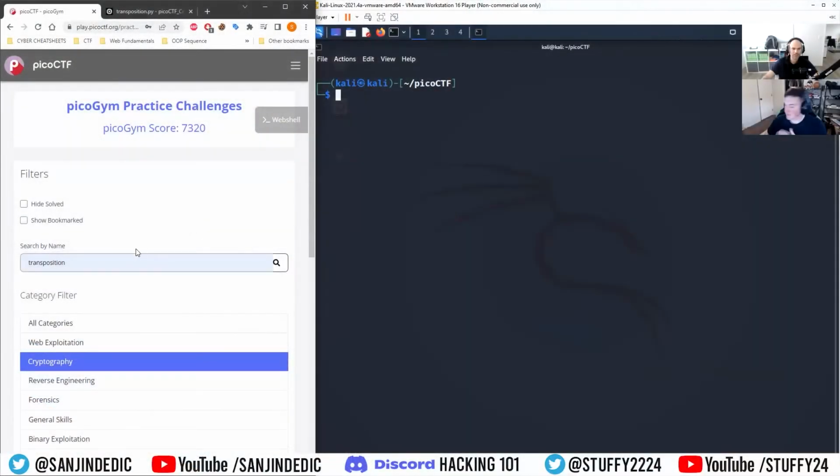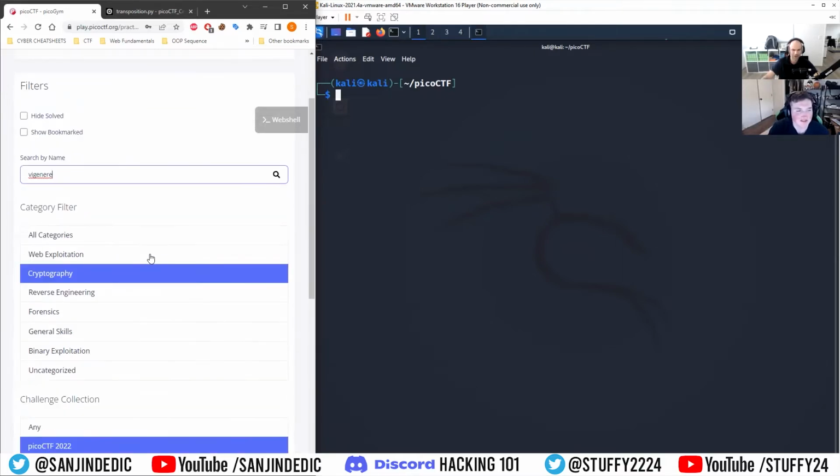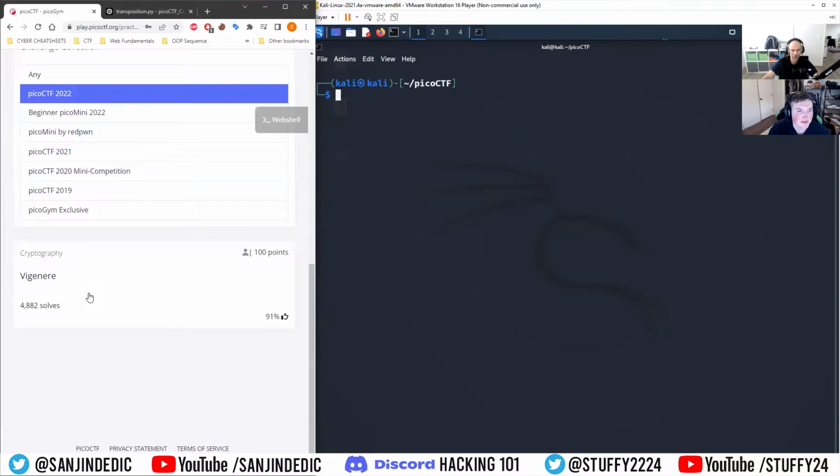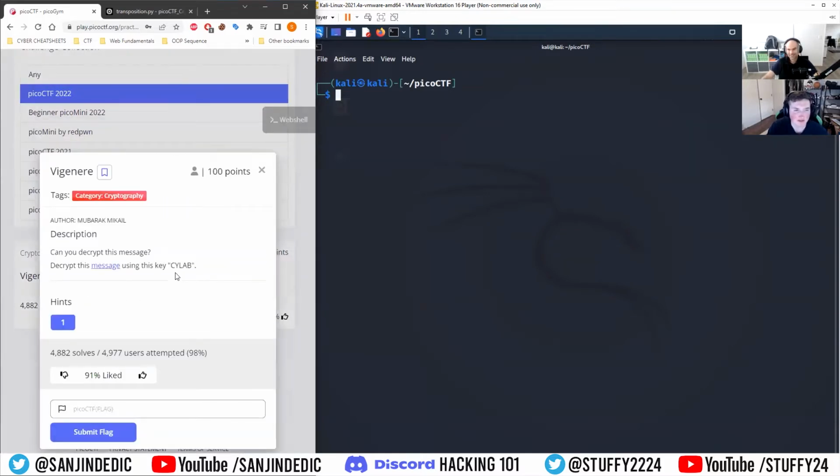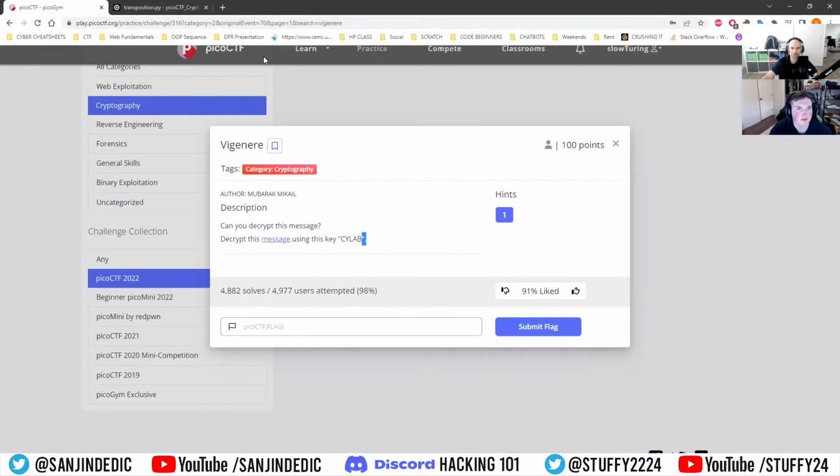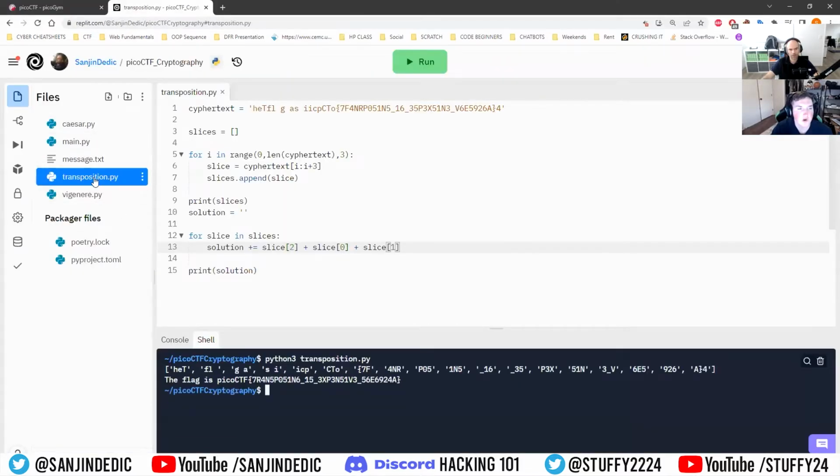The next one is Visionaire, and Visionaire I'll never forget because I confused it with the substitution in the last tutorial. I didn't realize that was one of the ones coming up. Yeah, but here it is finally. Decrypt this message using this key Scilab. All right. So I'm just going to do everything in that REPL.